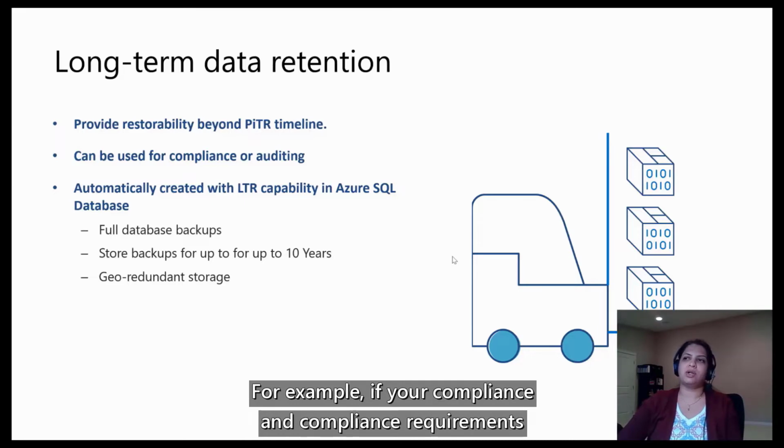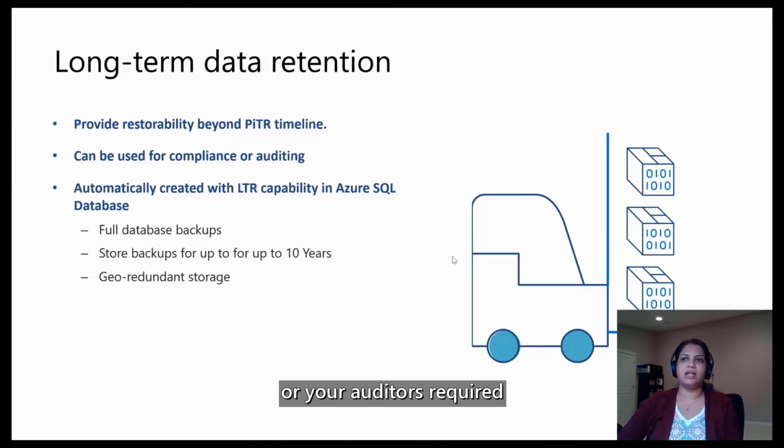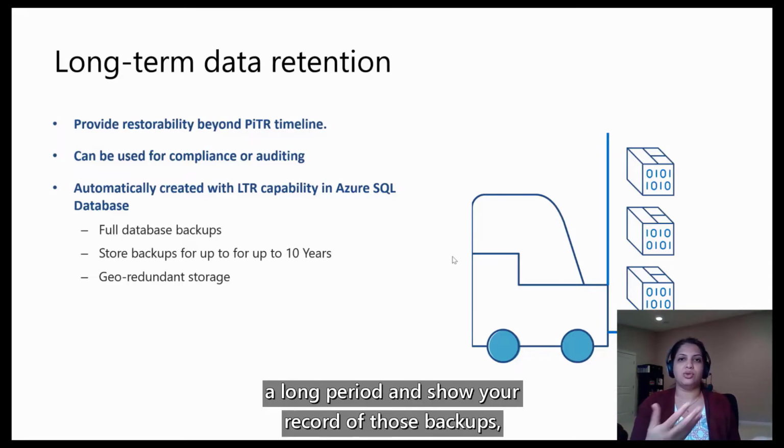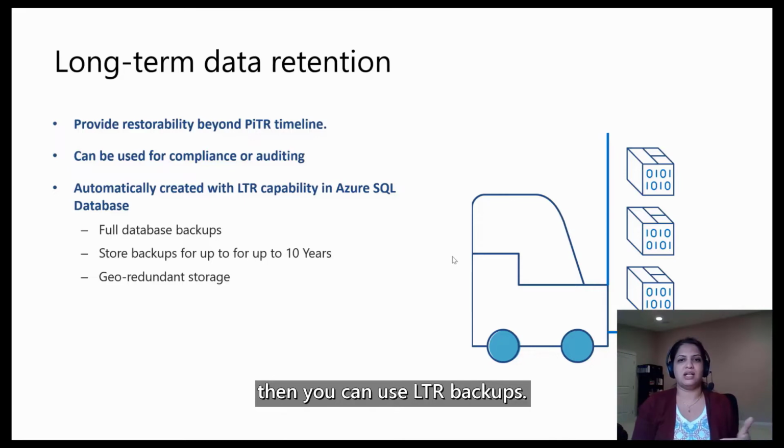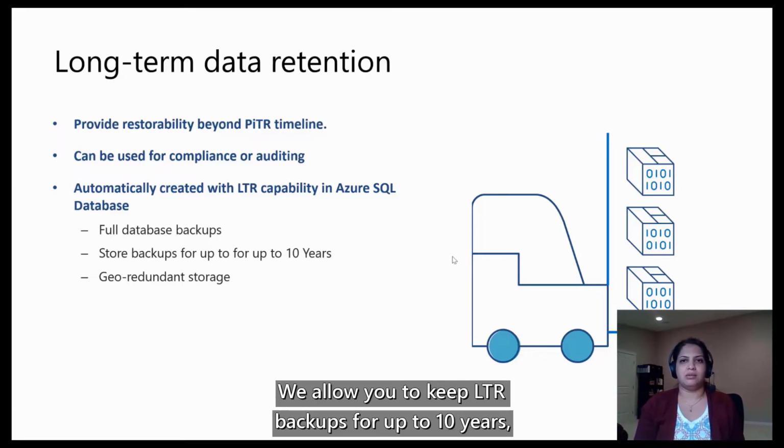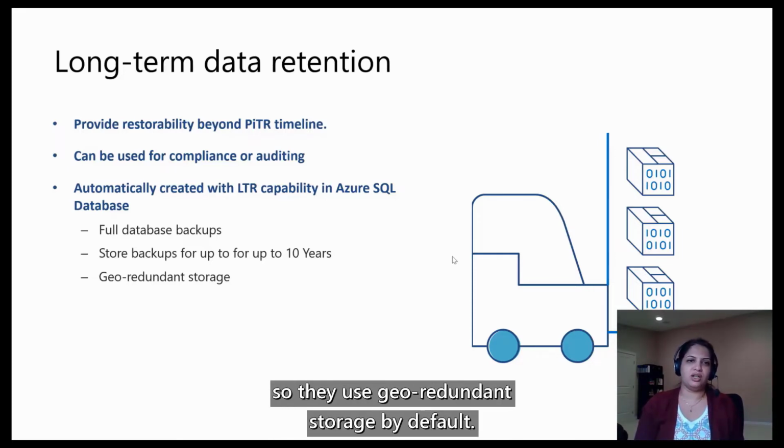So for example, if your compliance requirements or your auditors require you to keep database backups for a long period and show you a record of those backups, then you can use the LTR backups. And we allow you to keep LTR backups for up to 10 years, and they are also geo-redundant by default. So they use geo-redundant storage by default.